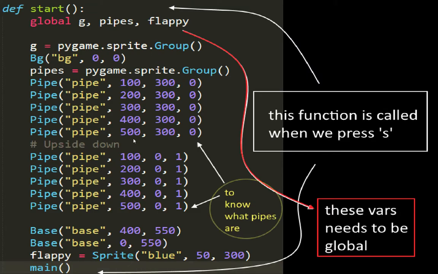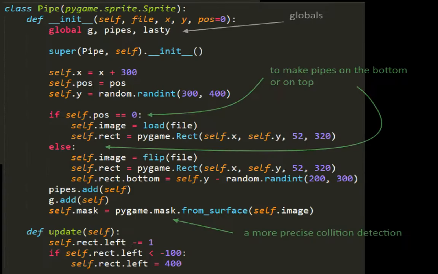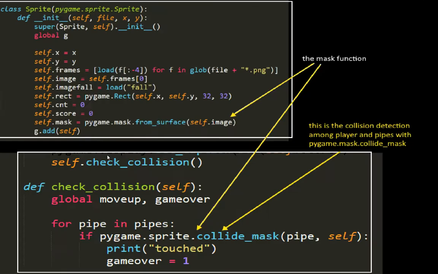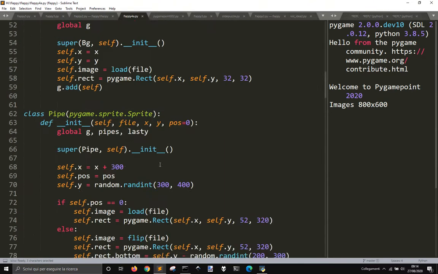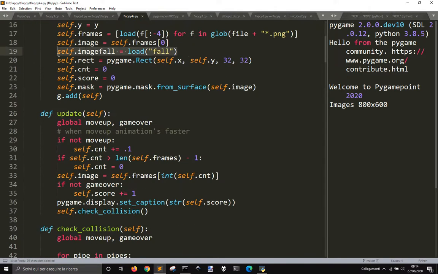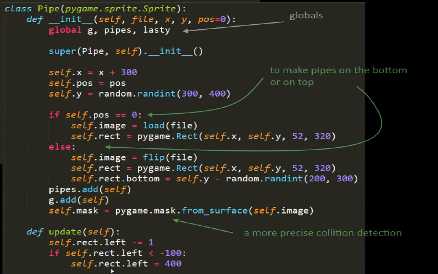And then in the main function, apart from the globals here that we need, G, pipes, and Flappy, we have the game over equals 0 at the start, and when the Flappy Bird goes into a pipe, game over goes to 1, and if game over is 1, like here, it cannot fly, and you will see another image that is this Flappy image fall. That is the bird with the eyes closed, and the image fall, you see, is another attribute of the sprite that you can see here. And you see here when you press S, it starts again.